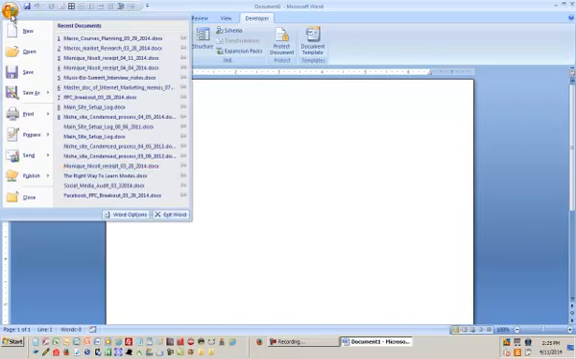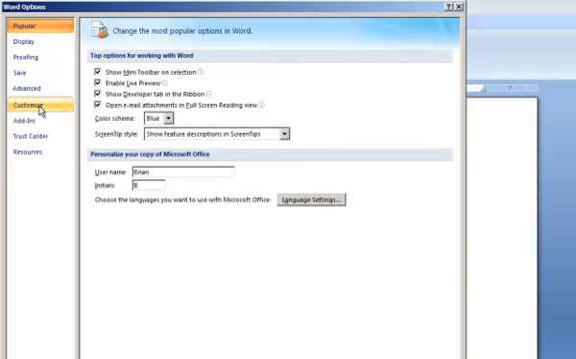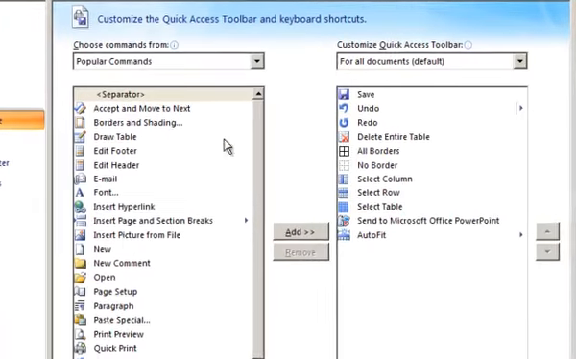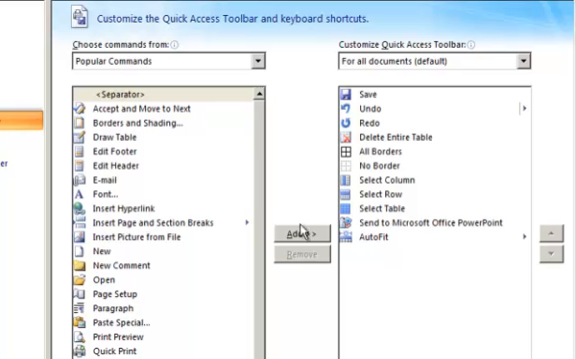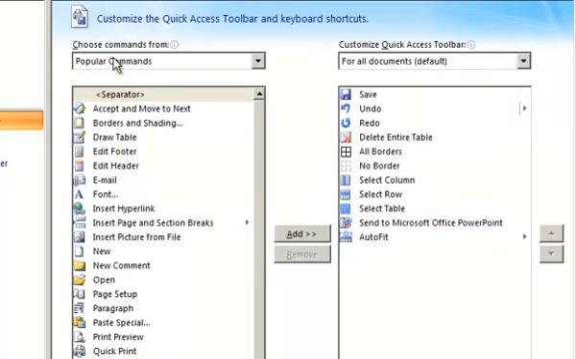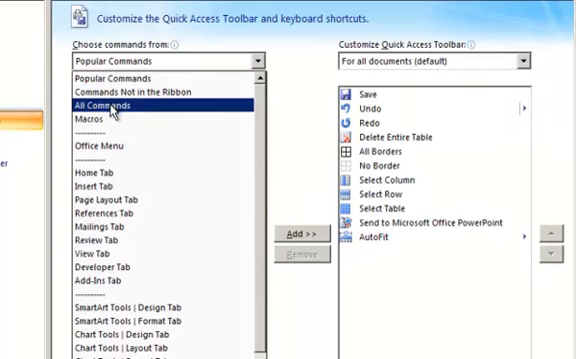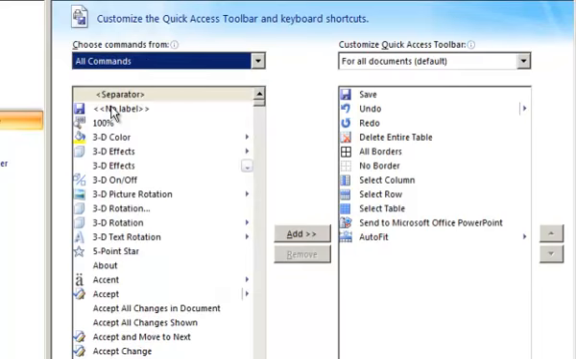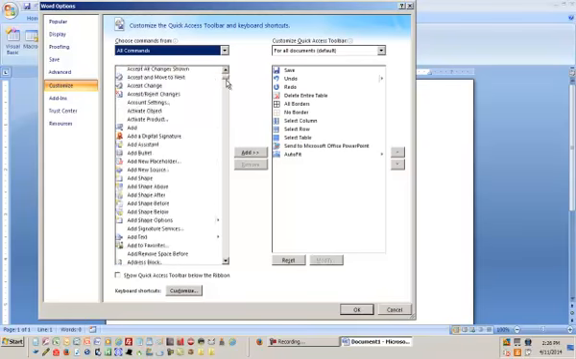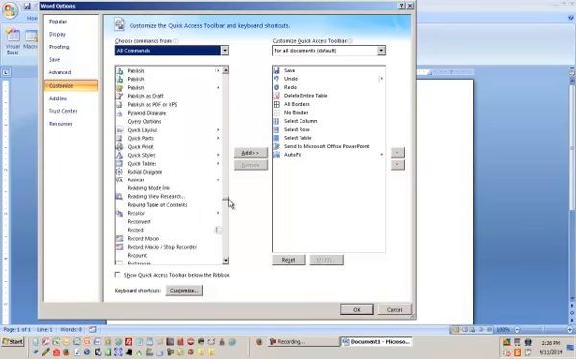So I'm going to click this Office button again, go to Word Options, and go to Customize. You'll notice here on the left, these are a bunch of Word commands. If we click Add, it will add them to our Quick Access toolbar here on the right. I like to go to All Commands. This gives you all the Word commands available. And we'll scroll down to Record since we want to add the Record Macro button.